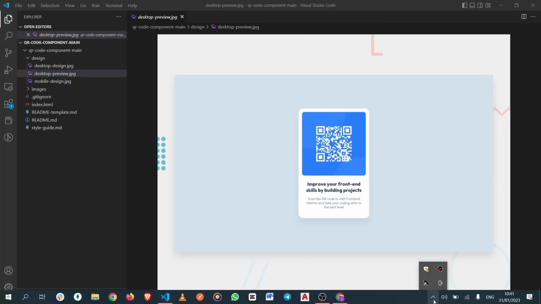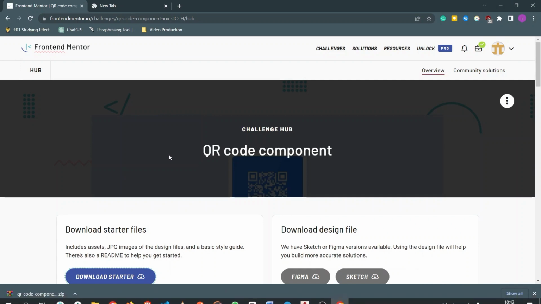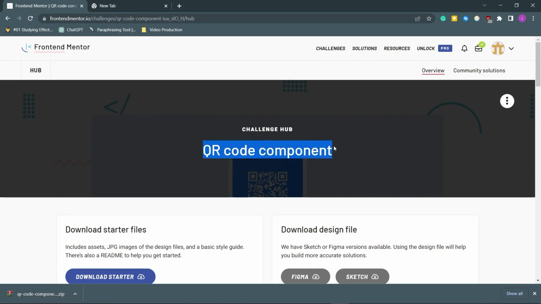Okay, so hey guys, in this video we're going to be building the Frontend Mentor QR code component. So this is the project that we're going to be building. It comes along with some images like this QR code which we're going to be using to build the project. You can get that from this URL which I'm going to leave in the description down below. If you want to get started along with this project, I recommend getting the starter files from this link. So without any further ado, let's get started.